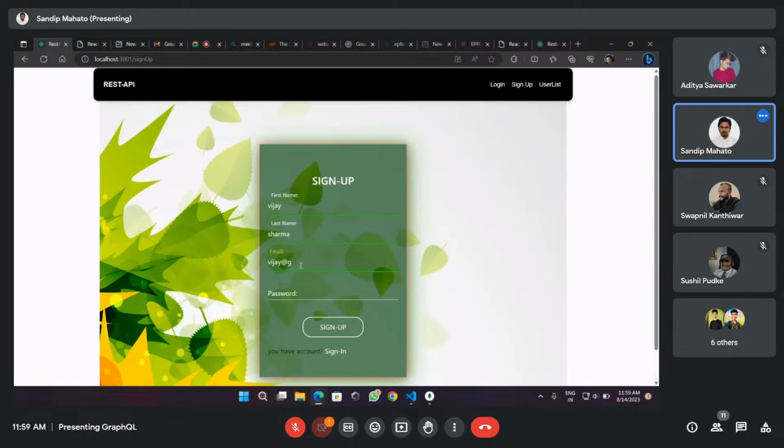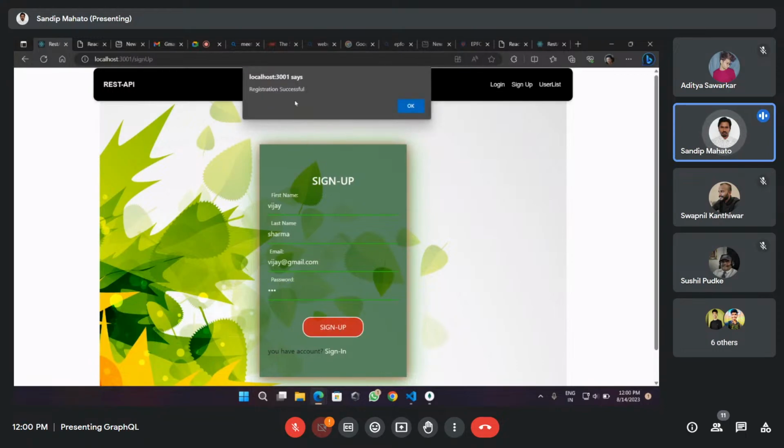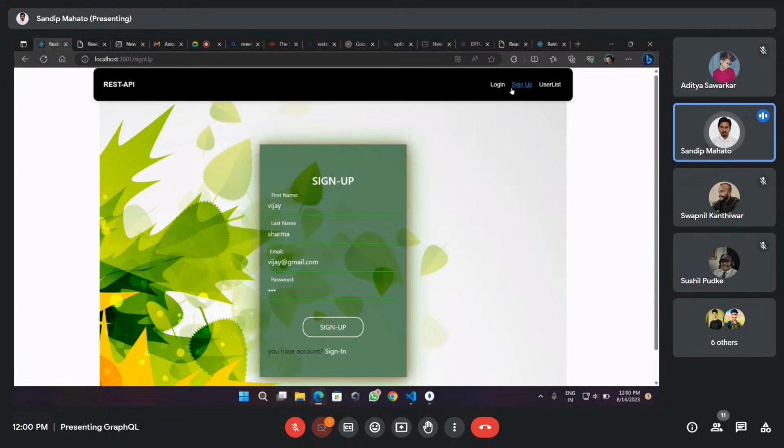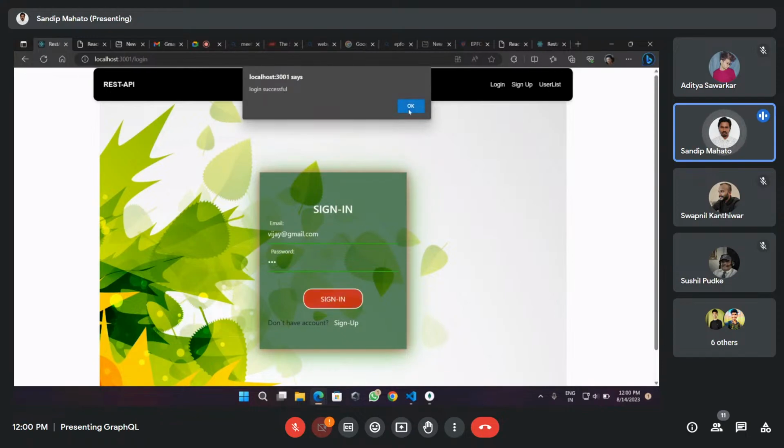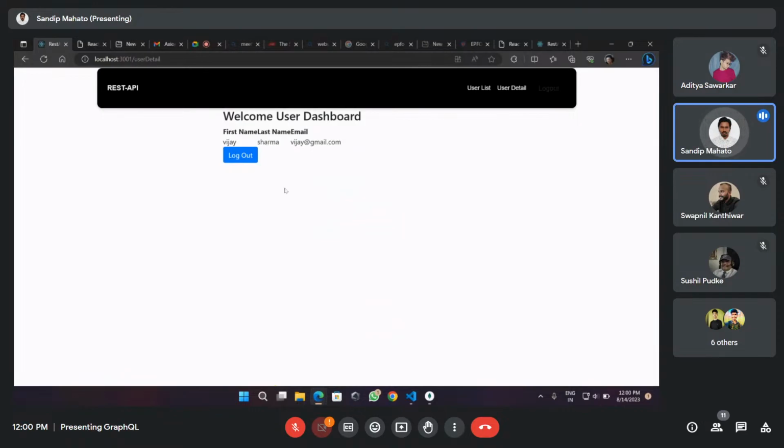Gmail and password, sign up. When we sign up, the pop-up shows registration is successful. We are going to log in now. Email is Vijay at gmail.com and write the password. Login is successful. After login, we will see our dashboard.